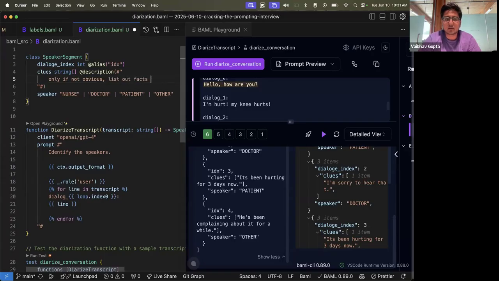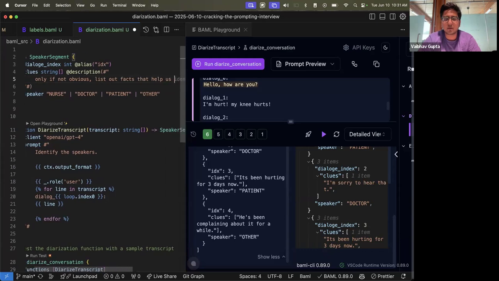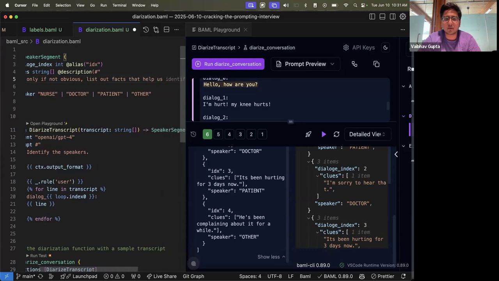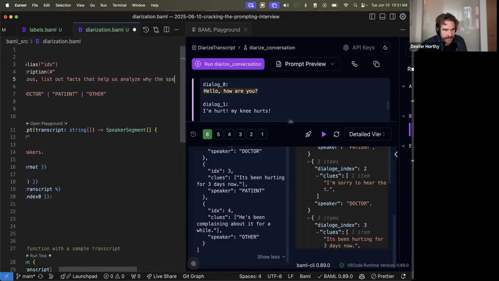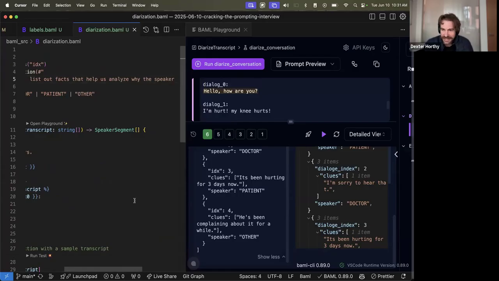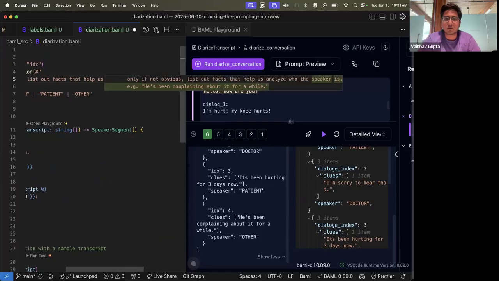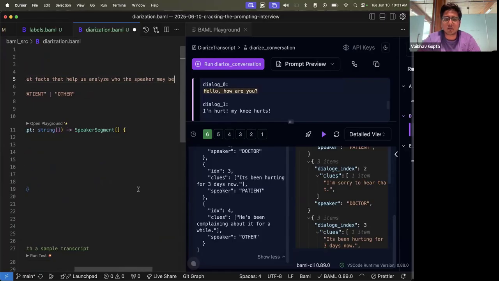List out facts that help us identify, help us analyze. Yeah, John's suggesting deductive reasoning steps, which I think gets a little towards some of the stuff we did in the past around structured reasoning. Speaker. Who the speaker may be.